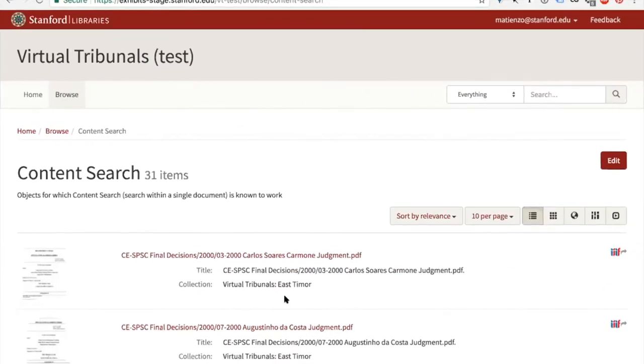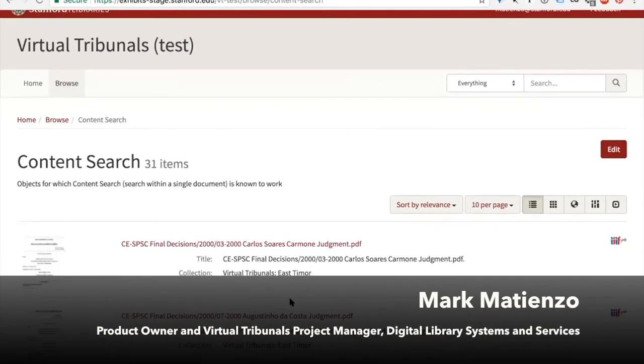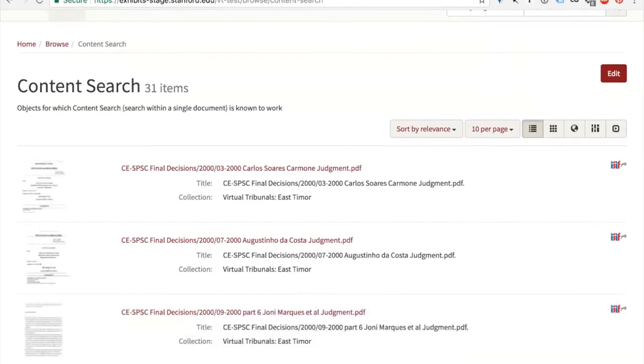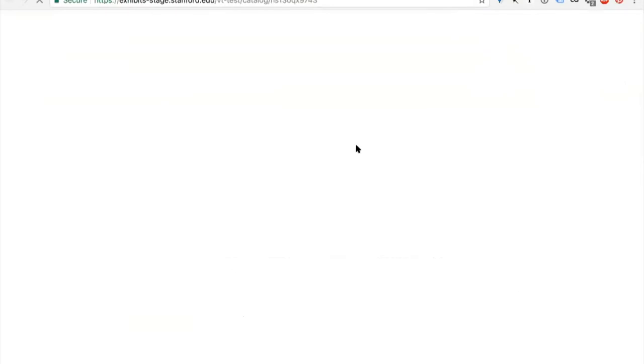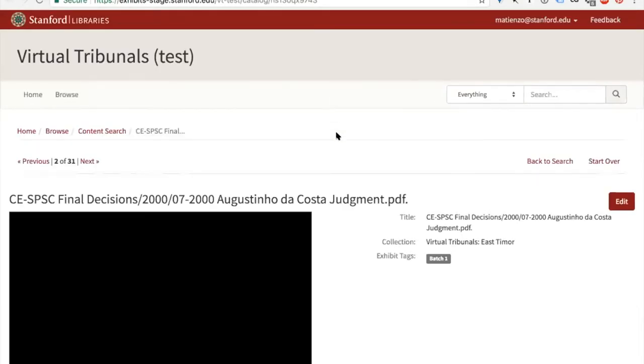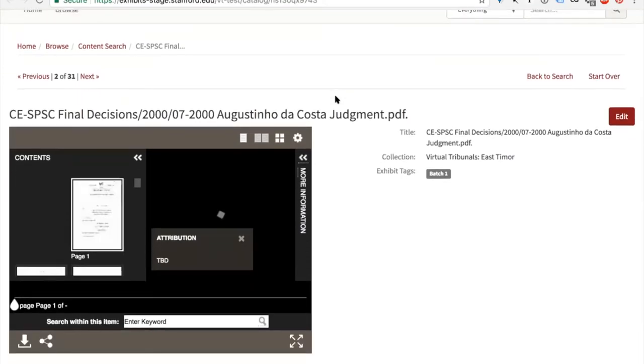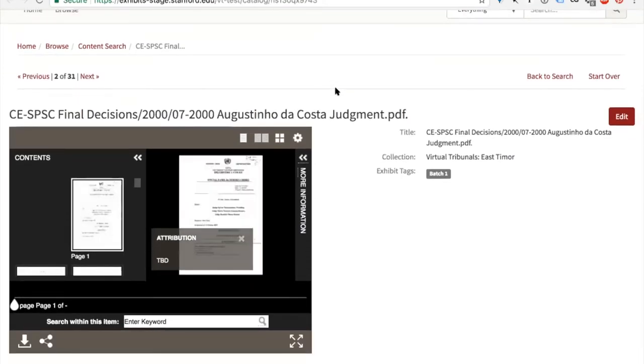So one of the things that Jesse and I also wanted to demo really quickly is autocomplete. This is a feature that we've also been working on, which is part of the content search service. So this is currently enabled for when you're searching within a document.